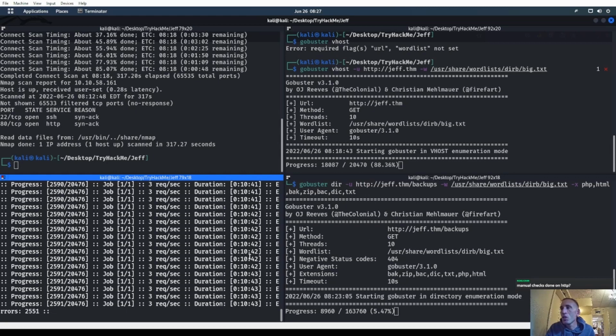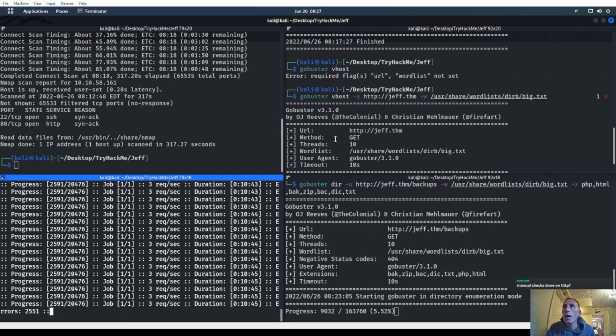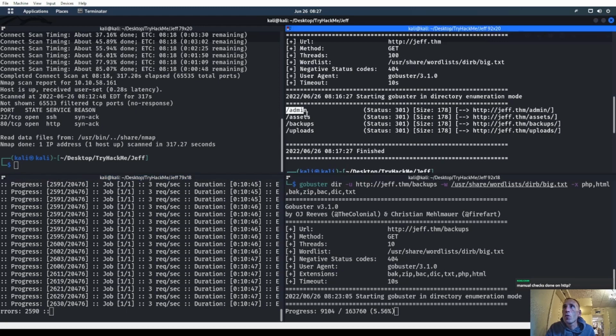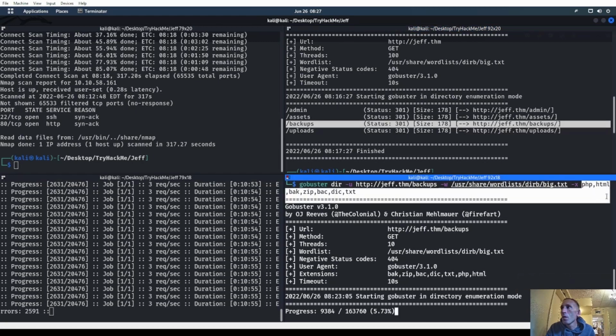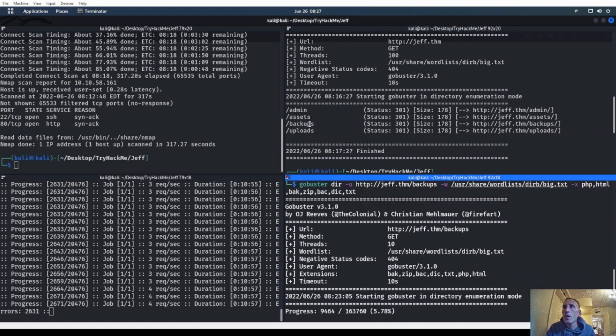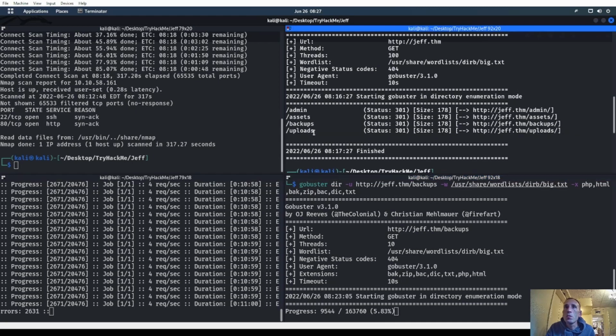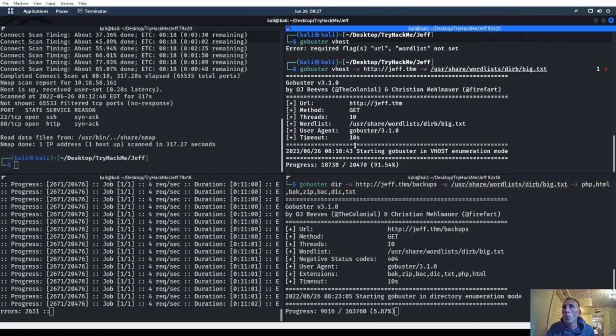Manual checks done, HTTP. Yeah, we got all these guys right here, looked through them and everything. Nothing in any of them. Assets we can't get to. Backups was trash. That's why I'm doing the little, for backups, try to see if there's anything else in there. Uploads didn't go anywhere. No JavaScript, nothing on it. No robots.txt, nothing like that.